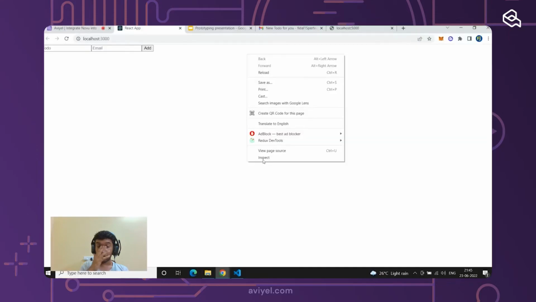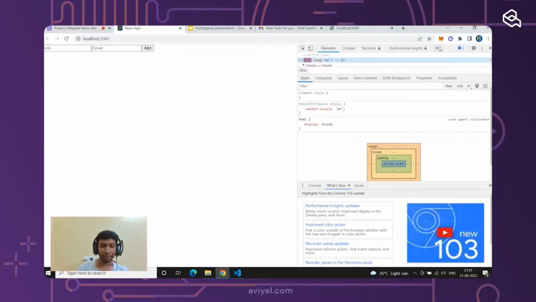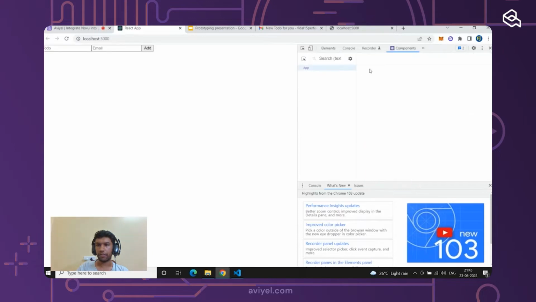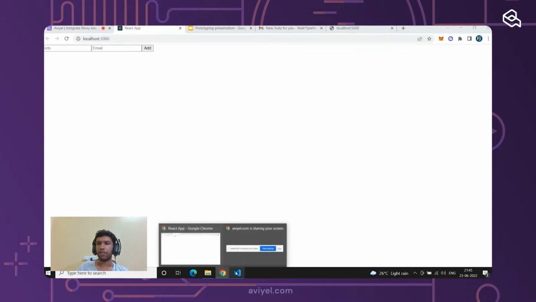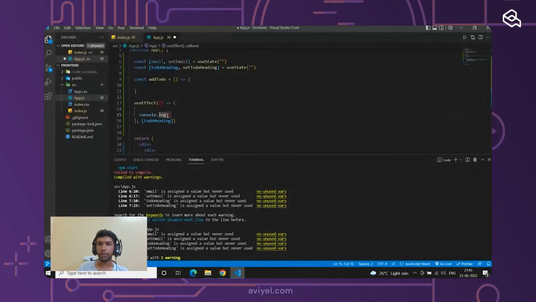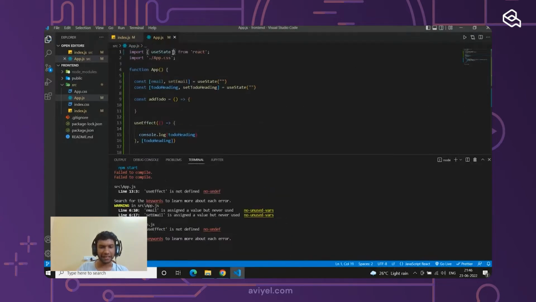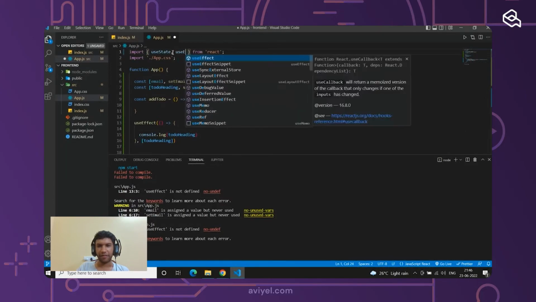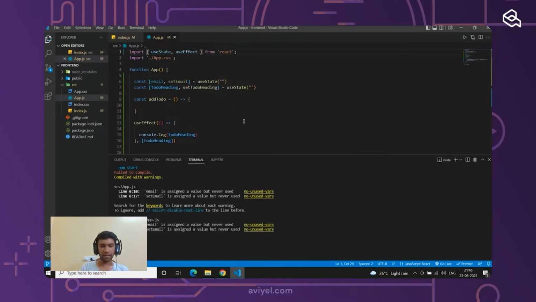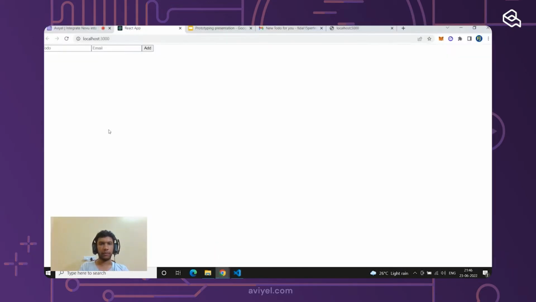We can also use the React functions. We can also use that. But for right now, I'm just using console log. Let's use that. To do heading, console log the value. I hope it works. Okay, use effect not defined. Let's define it. Use effect.